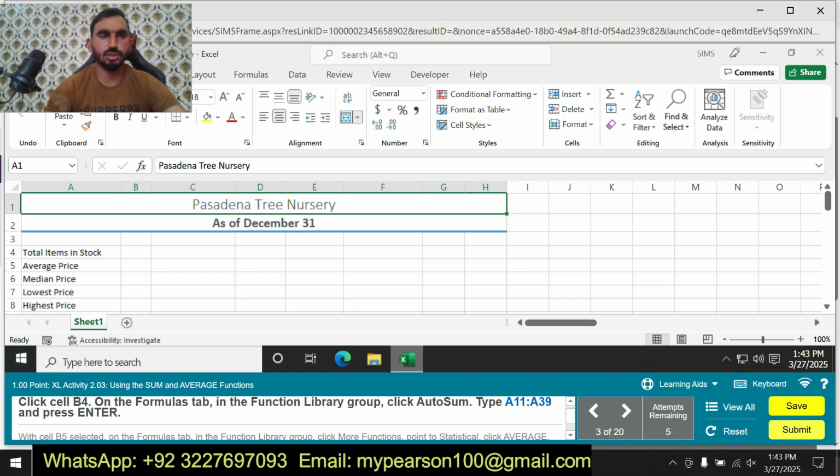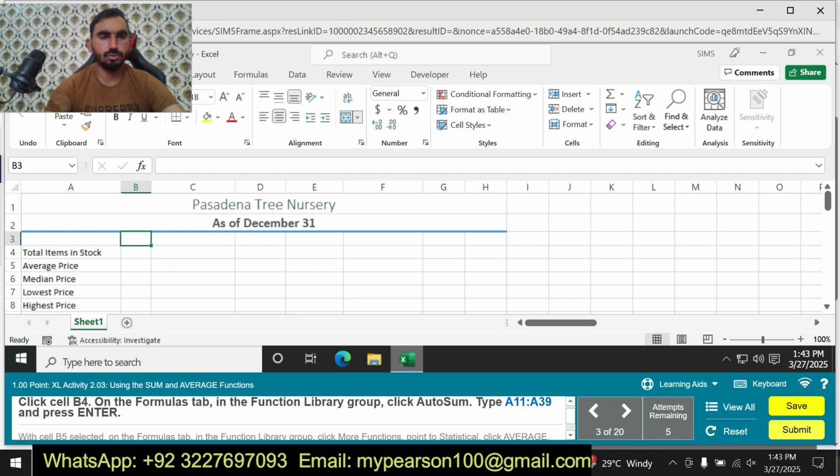Now I am going to solve the question number 3. It's Excel 2A simulation training. Click on the B4 on the formula tab. Function library, click auto sum. Type A11 and press enter.